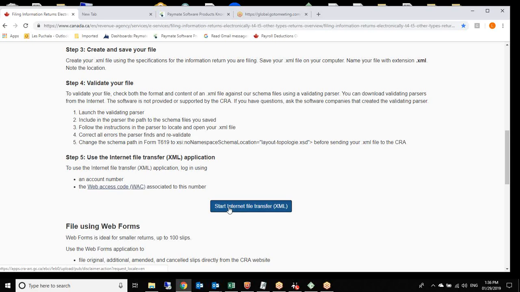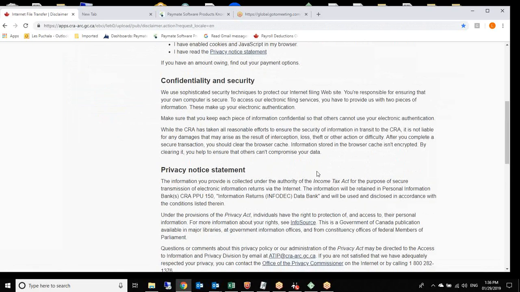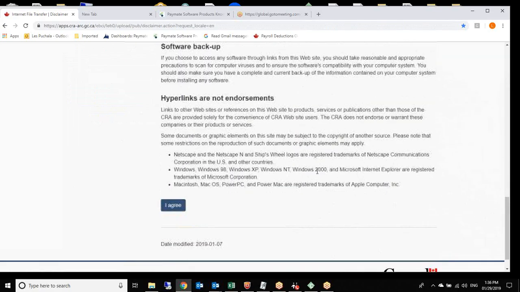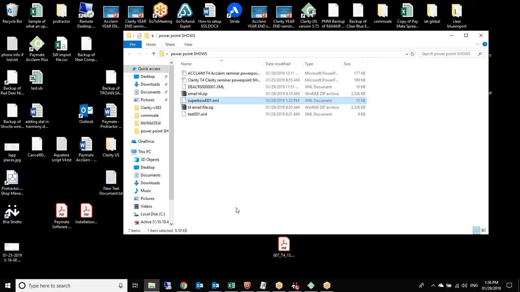So all you need to do is just go to Start Internet and File Transfer XML here. Read their stuff. I agree. And then put in your account number, web access code that you probably got in the mail already. Okay. And then at that point, you'll have an import feature there to import that XML file. All right. I probably took you a little farther than I had to, but yeah.